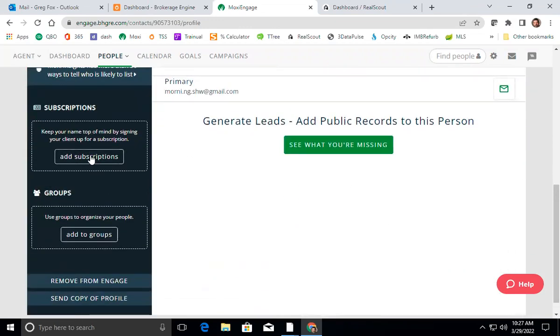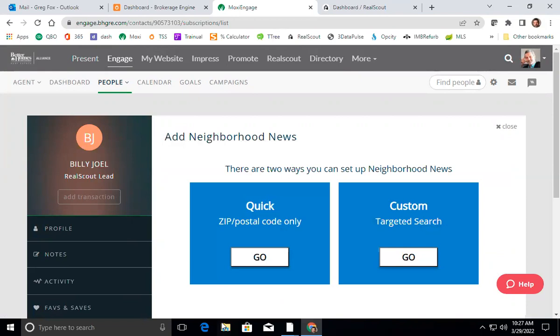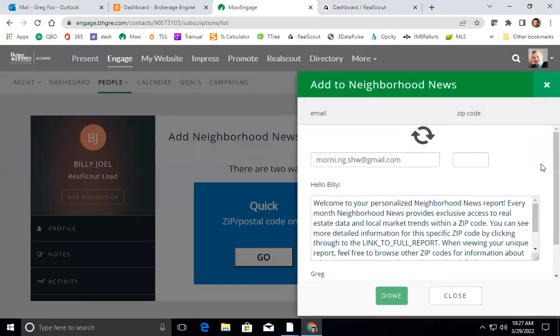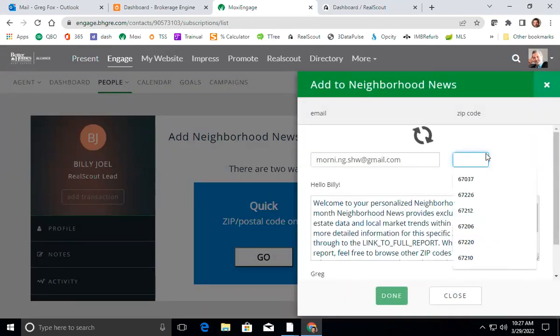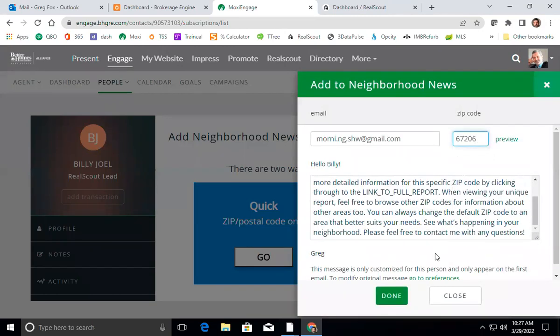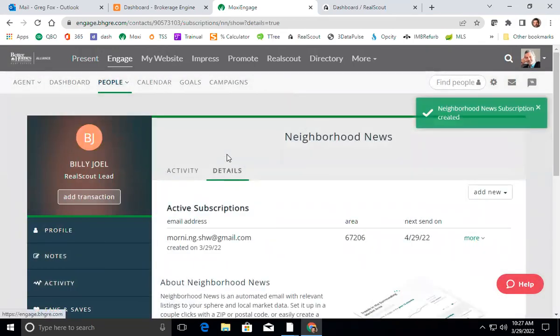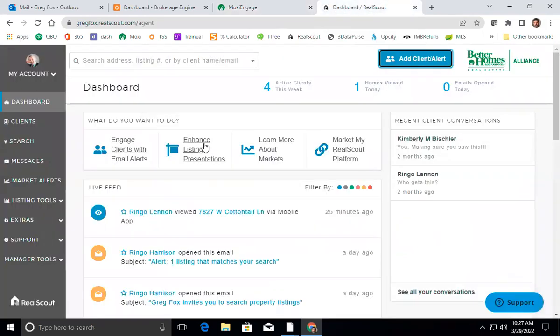I could put my subscription in. I see that Billy Joel is currently, he gave me his address, so I'm going to go ahead and say he's living in 67206. I don't want to set up a custom search, just so you can keep track of his neighborhood. Great, that's happening now. So Billy Joel's going to get that in a minute. But let's go back to Real Scout.